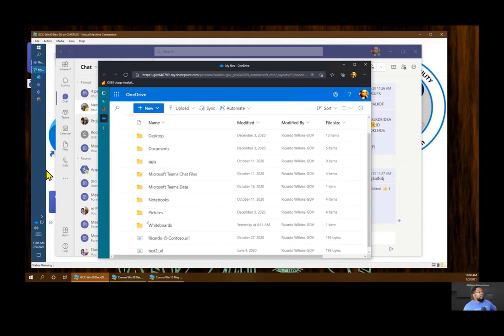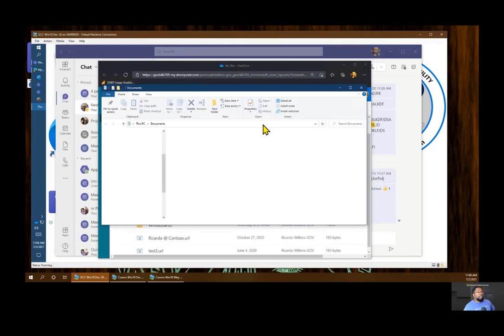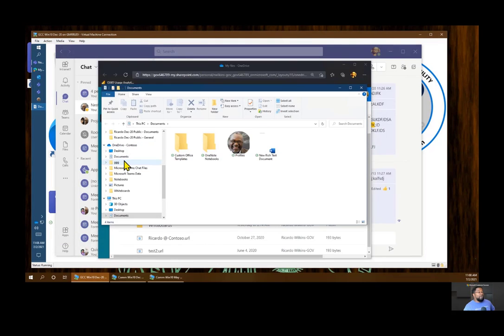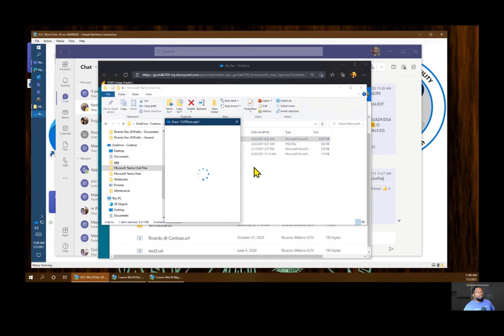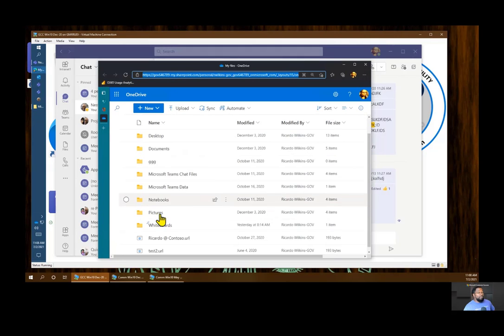OneDrive in the web, OneDrive in my Windows Explorer. There's my OneDrive there, and even those Teams-based folders. So OneDrive still exists. I can still do what I'm used to doing in terms of sharing a document, even in Windows Explorer, or coming into here and doing the same thing.